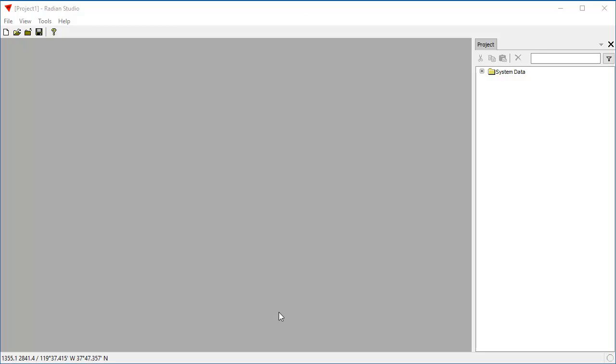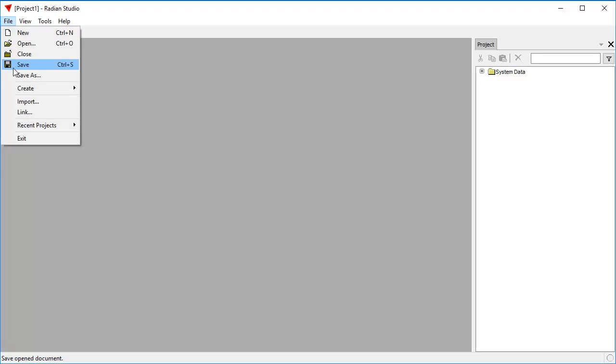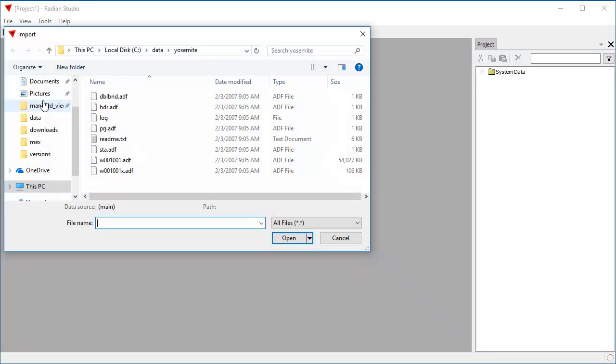Hello, everybody. We're going to import an ESRI ADF format file. ADF is ArcGrid format. And then we're going to style it and we're going to hillshade it. So we'll click File, Import. We're using Radian Studio. And we'll click on HDR.ADF.